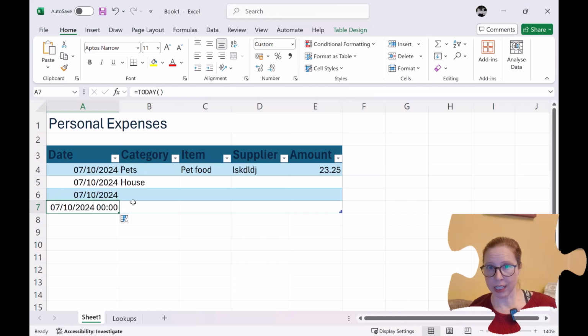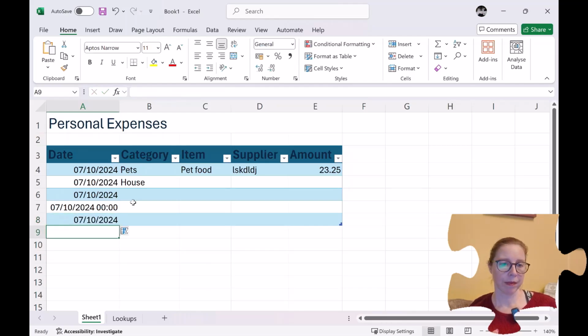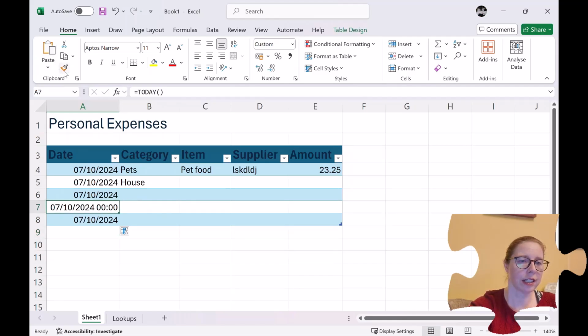If I did want the date and the time, I could change that to equals, and it's NOW. Now, again, open, close bracket, no arguments inside. And if I use Format Painter, so that's this little paintbrush, and click down here, you can see it's put the date and the time. Okay, beware, this is the system date and time. So if the clock at the bottom of your computer is wrong, then that time is probably going to be wrong as well.